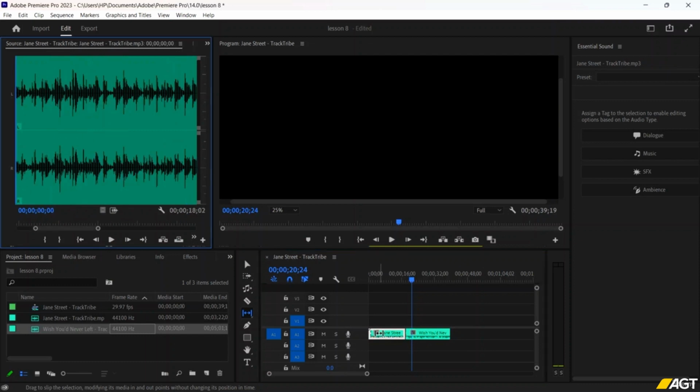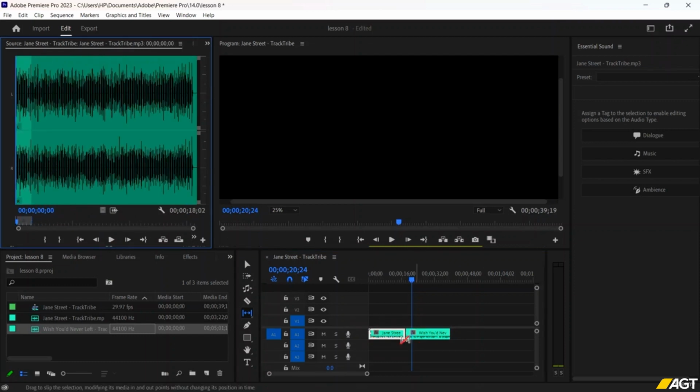Now if I select this part too, and let's say I make it large, the more I move it to the left side, it moves forward. The more I move it to the right side, it moves backward, as you can see. Okay, now that was all for the slip tool with our audio. Now let's go ahead with the slide tool.